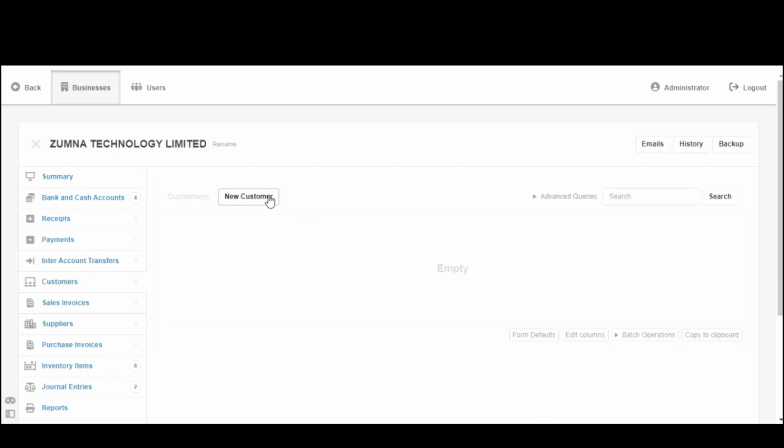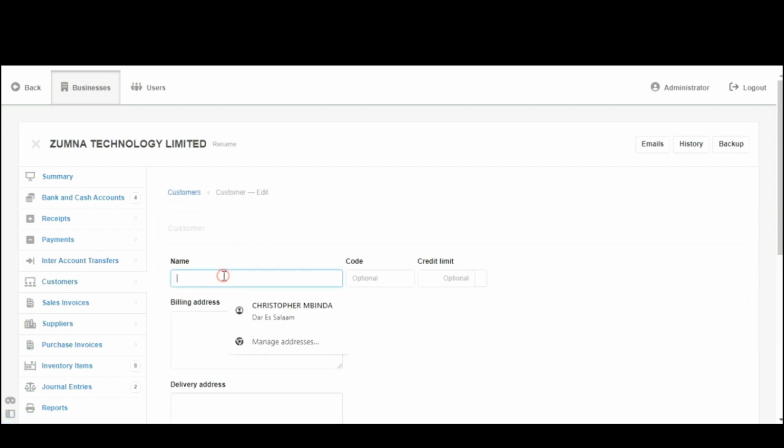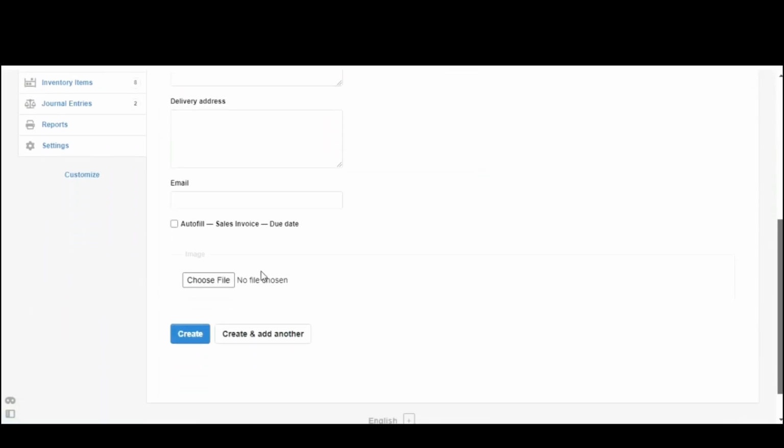Select it and then choose the option to create new customers. In the specified field for the name, input John Smith. You can ignore the other fields for now and proceed to save the information by selecting the Create button.